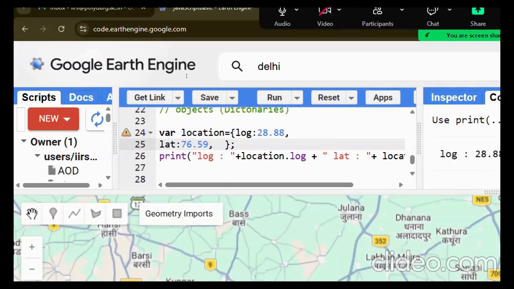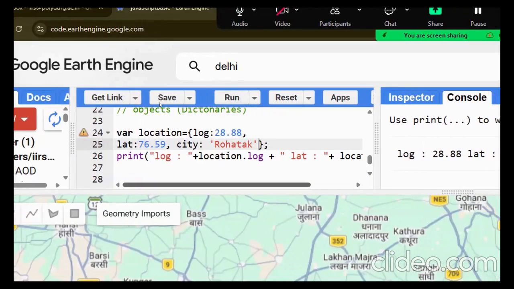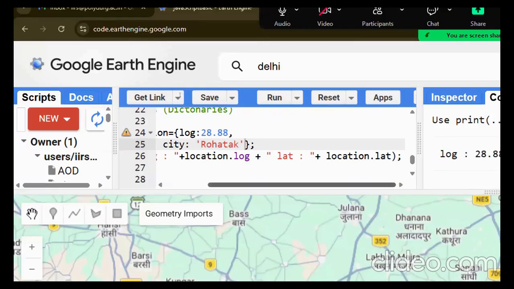Simply I can write, suppose I want the city name also. So there is a city name variable I have created inside this dictionary curly bracket, and I want that it should be Rohtak. And now I run it. It doesn't change anything because I'm not going to print this value.